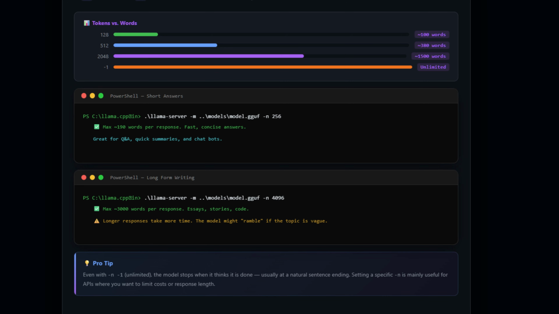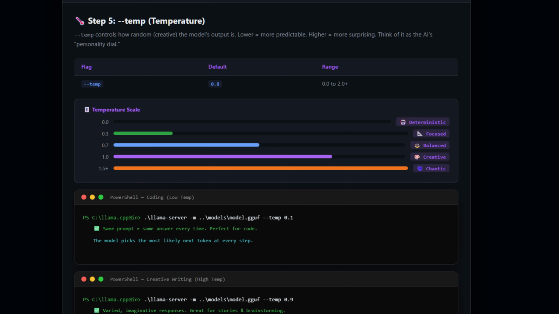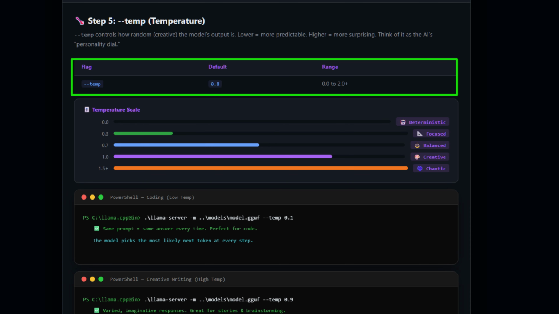So let's go to the next step. Now we'll be talking about the temperature, --temp. --temp controls how random or creative the model output is. Lower is more predictable, and higher is more surprising. Think of it as the AI's personality dial. Okay, so the default is 0.8, and the range can vary from 0 to 2.